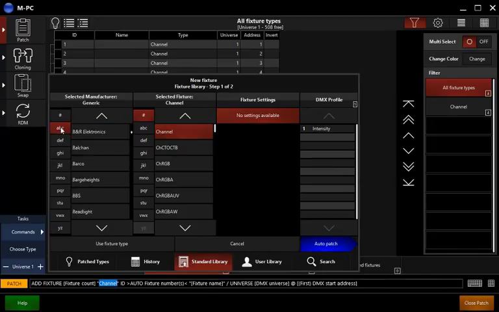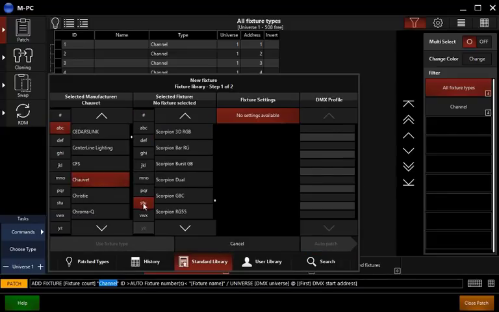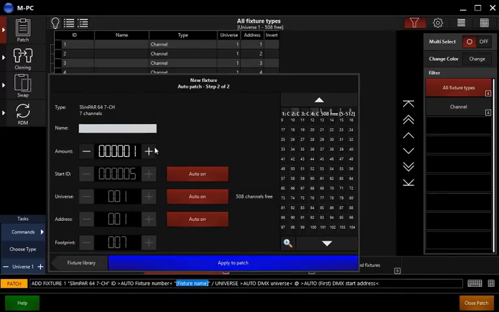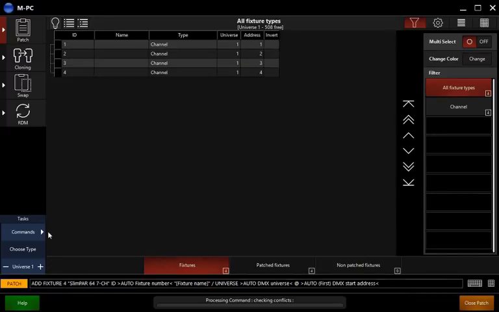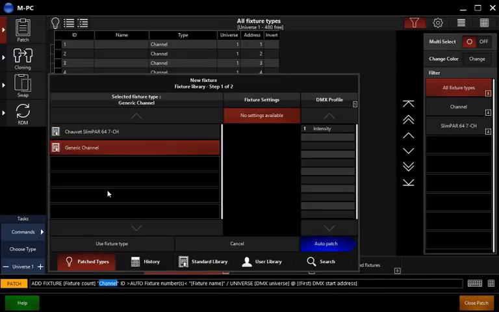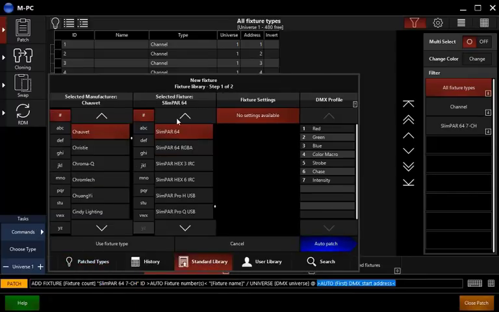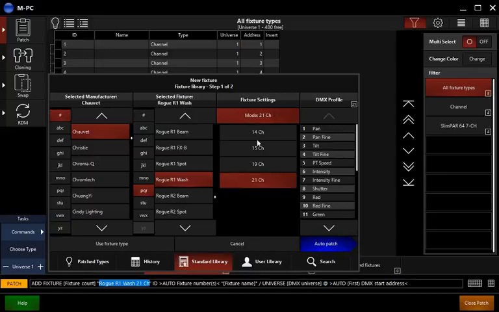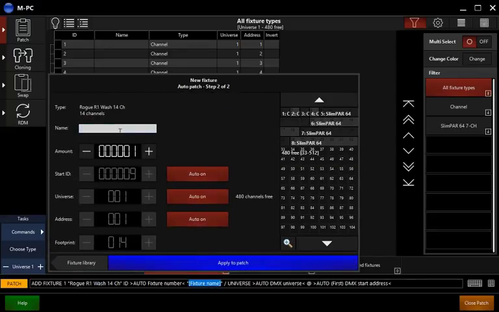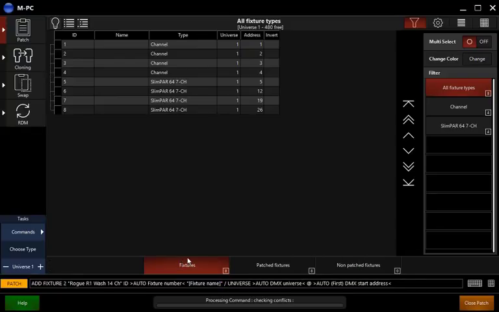So I'm going to add some Chauvet slim bars. Let's add 4 of them. And let's add 2 Chauvet R1 Wash 14 channel. And let's add 2 of them.